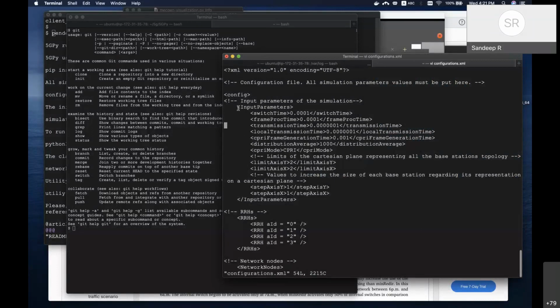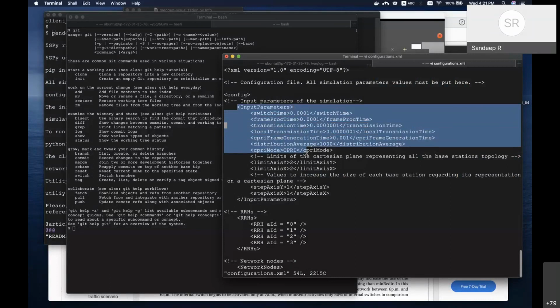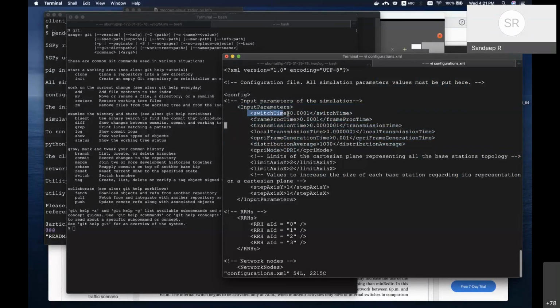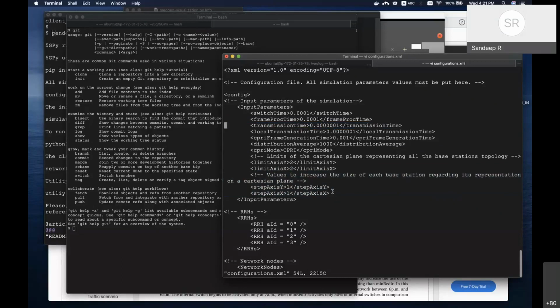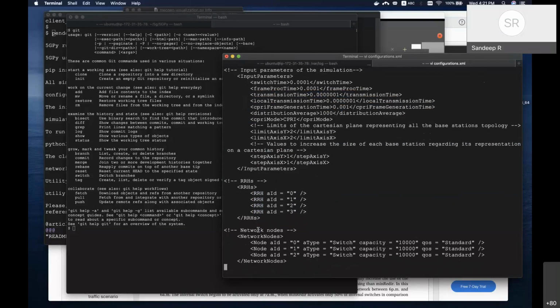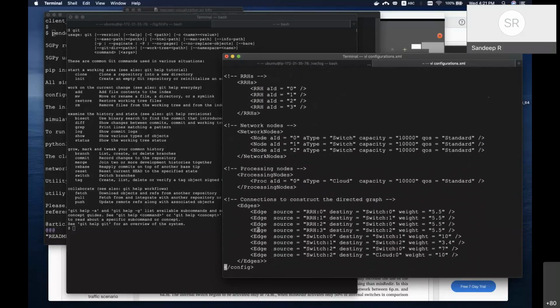So these are the input parameters to the simulator. The input parameters have something like a switch time, the response time of the switch, and the transmission time the switch takes to send data. Then there is a latitude, longitude for the base station, because this is the XY axis Cartesian plane where they try to plot the base stations. And then they create four radio resource heads, 0, 1, 2, 3, and they create network nodes, 0, 1, 2, and they finally create some edges.